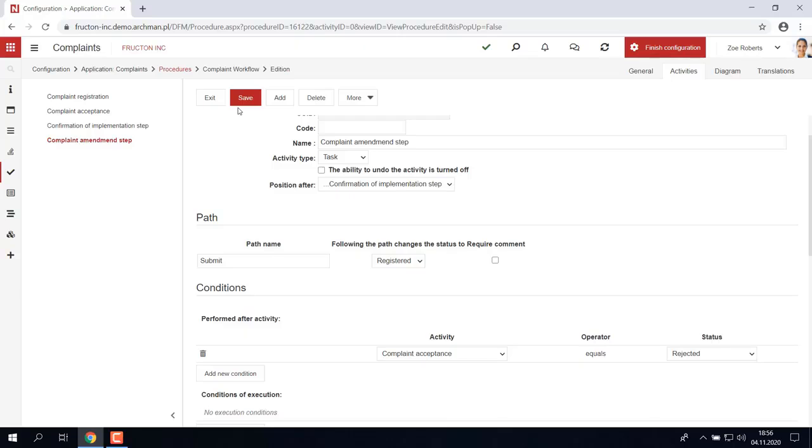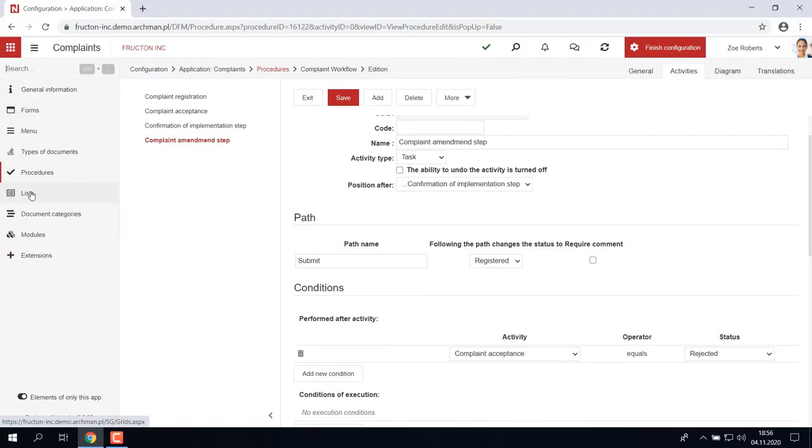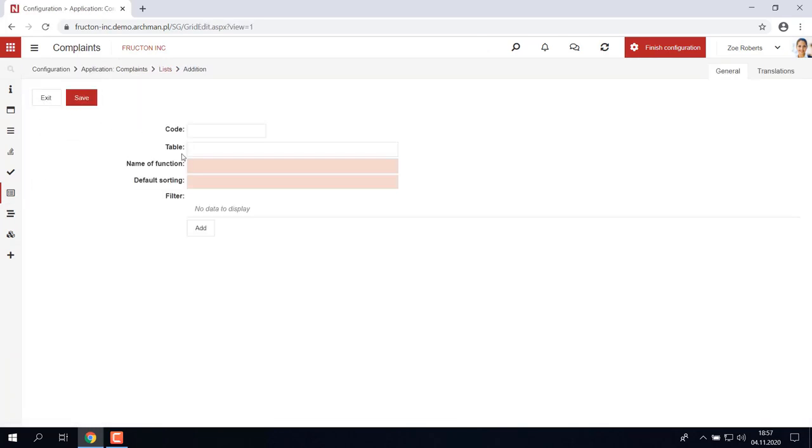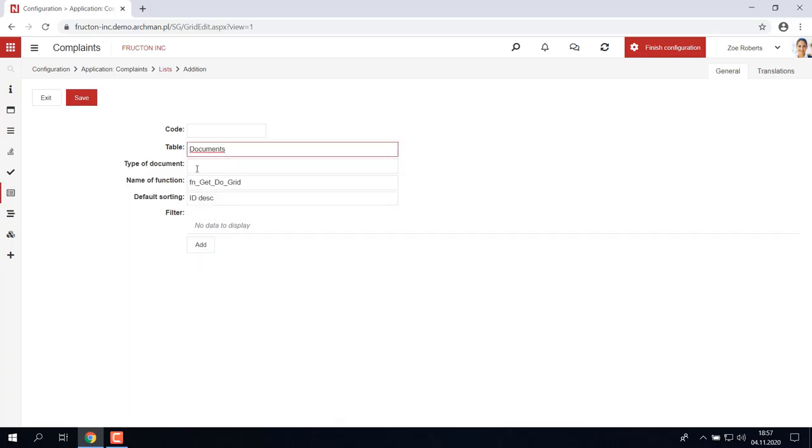And now we are going to generate a very important element of the application based on the document type. And this would be a list containing all the submitted complaints and basic information about them. For this purpose, we go to the menu, select lists, and add a new list option. We need to set up the table. It will be documents because we've created a form based on the documents type. We can choose the type of documents we've created previously, and let's save the changes.